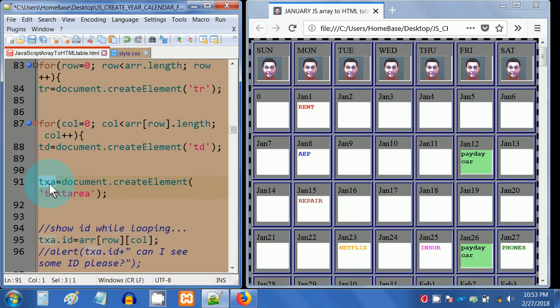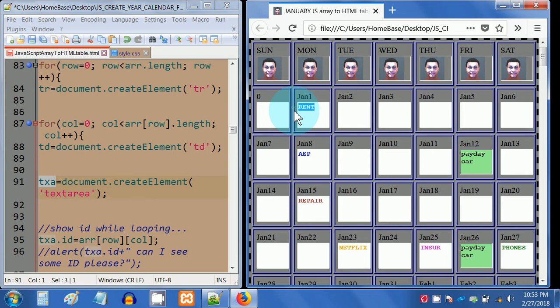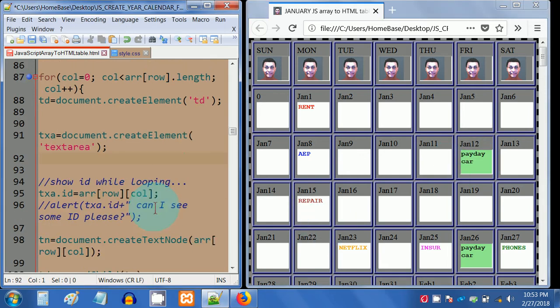So every time we want to manipulate a specific text area, we're going to use the variable TXA. We're going to use txa.id or txa.value, and we're going to manipulate what's inside. Like here you see rent, we've manipulated this particular text area by putting something in it. And we put something in this one, we put something in this one, we got something in here, and so on and so forth.